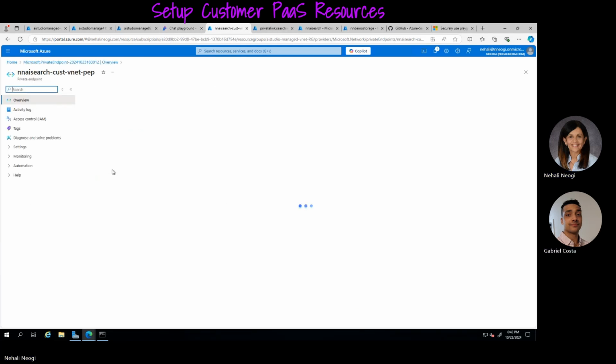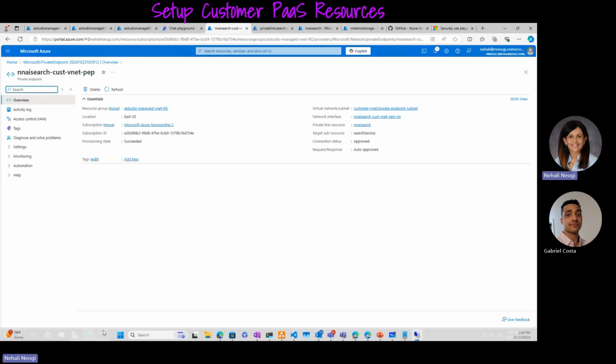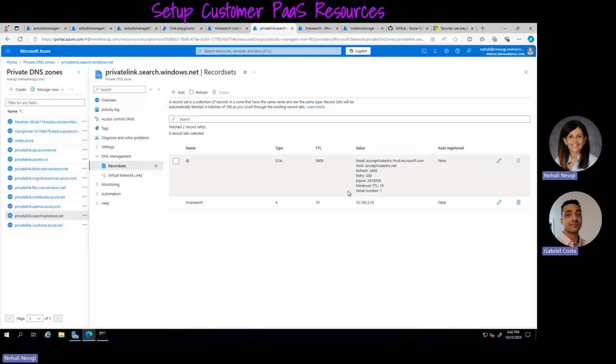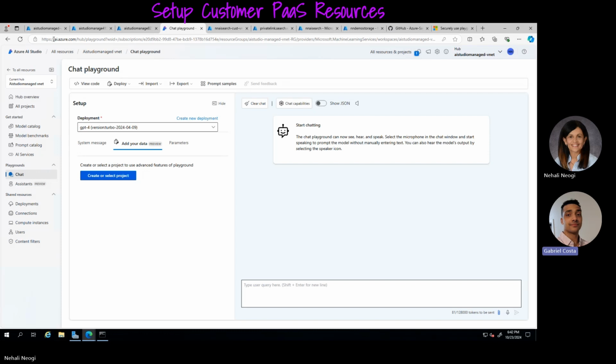Yep, so if we resolve this now, we will get a private IP for this. Yep, perfect. So we have the two private endpoints in the customer's VNet now. Now, what we want to do is navigate back to the hub so we can finish setting it up.